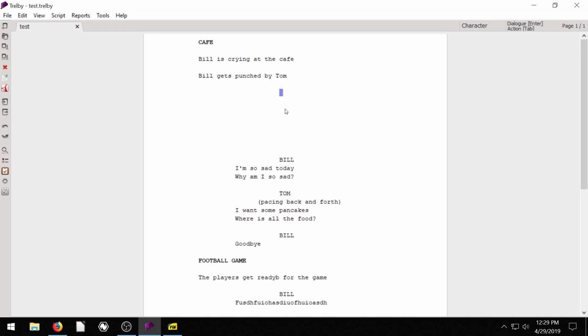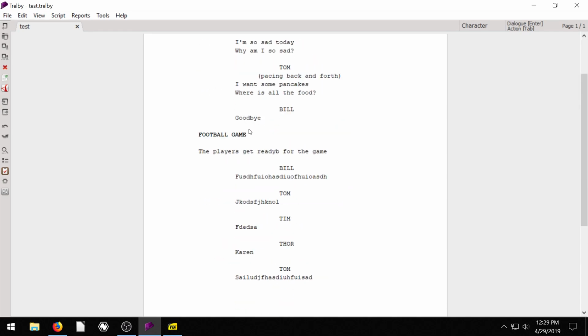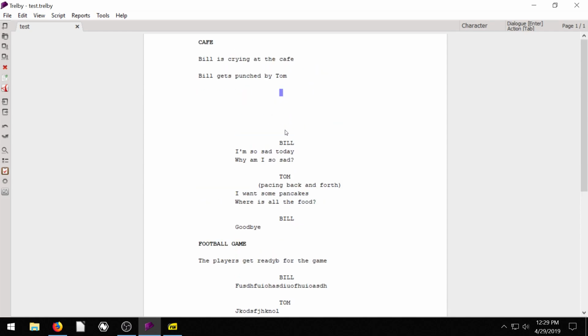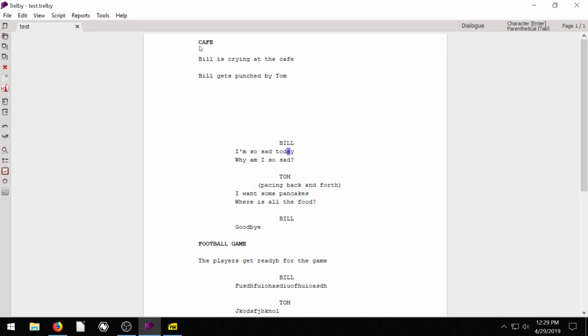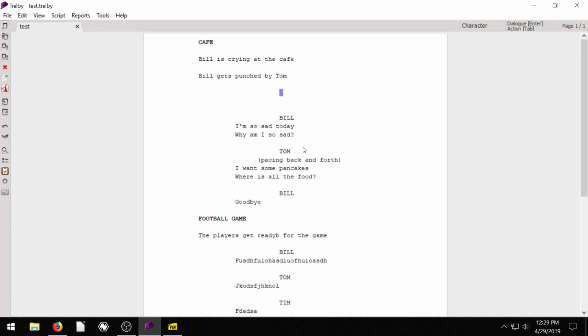So that's another good point I don't know if I mentioned. The finding errors only goes from the cursor forward or down. It's not going to find any errors back here. So if I hit Control E right now to find errors, no errors found. It didn't find these empty spaces because the cursor is below those errors. I have to bring the cursor to the very top of the document and then look for errors, and it'll find the empty line that I need to get rid of.